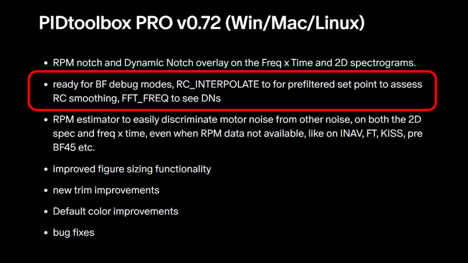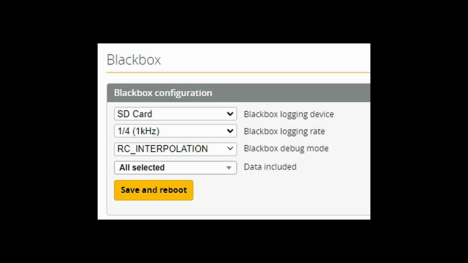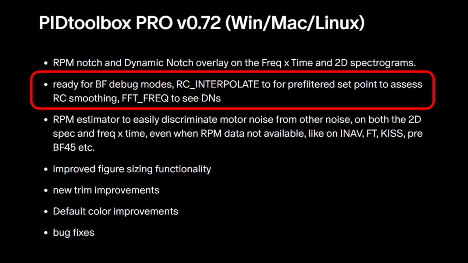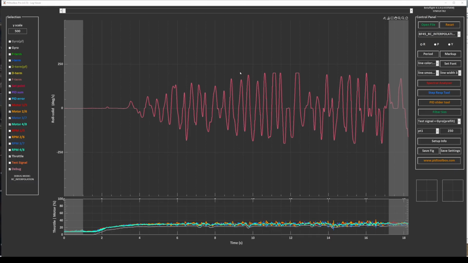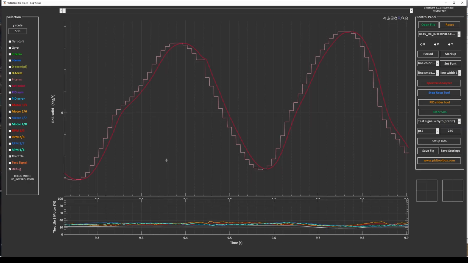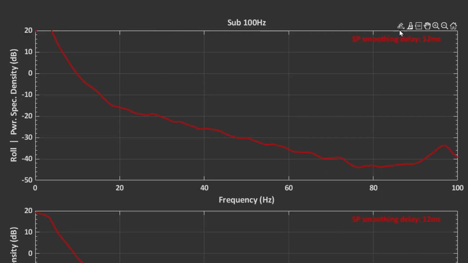Specifically, you can use the debug RC_interpolate to better understand how to customize RC smoothing without blindly applying RC link presets. Not to say that RC link presets are bad, there's absolutely nothing wrong with using them, but if you want to better understand what it's actually doing and to see the result of the smoothing parameters that you've chosen, this debug now, together with PIDtoolbox version 0.72, can really allow you to see exactly how much latency you're going to incur as a result of the filter settings that you choose for your RC link.